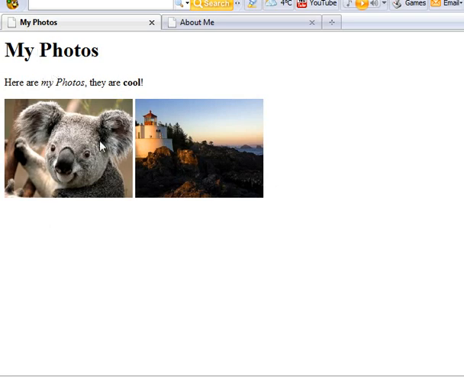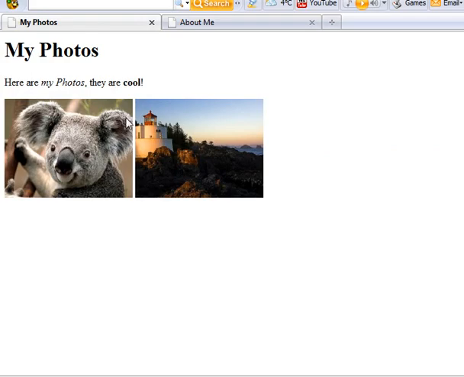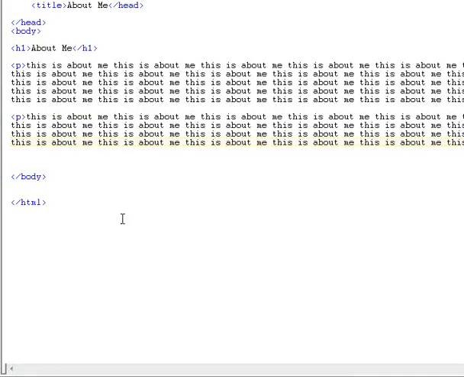So basically we'll be on this page, and we'll have a link here that we can click on, and it will bring us to this page. And then we'll have a link on this page that will bring us to this page. So I'll just go back to text pad, and I'll show you how to do that now.